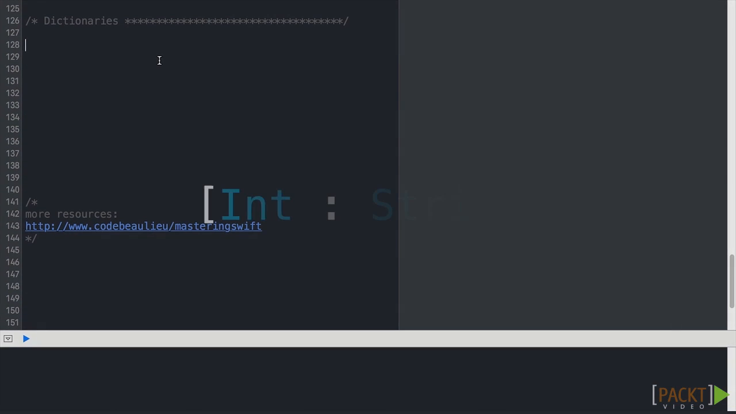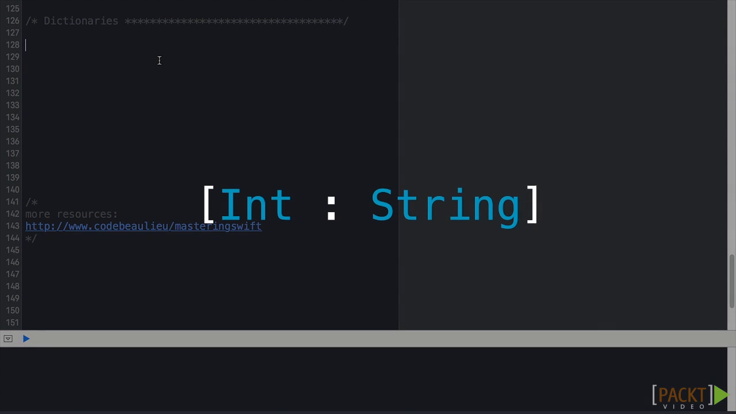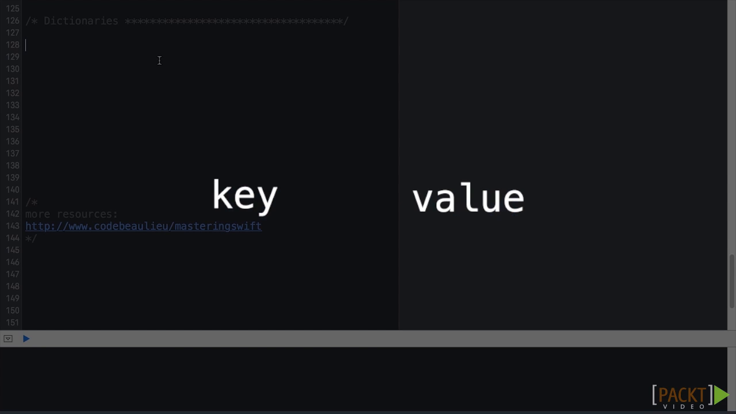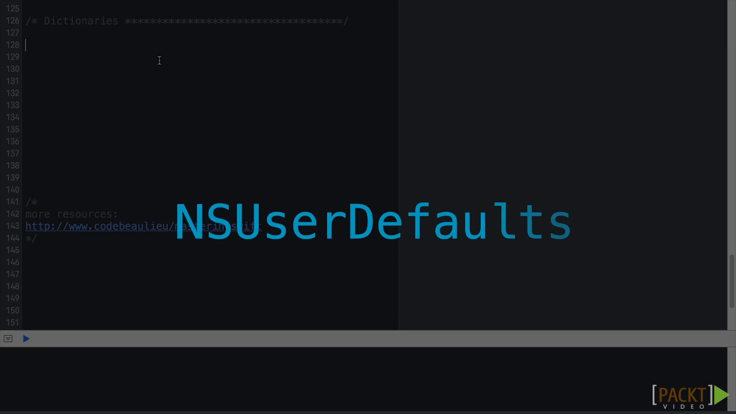The last of the common collection types that we'll be looking at are dictionaries. A dictionary is an associative array that stores keys of the same type and values of the same type in an unordered collection. With each key-value pair, the key acts as the identifier for its adjacent value. This key-value relationship structure makes dictionaries particularly efficient at storing and fetching values, which is most likely why we see dictionaries so widely used throughout the Cocoa framework for persistence. One such example is NSUserDefaults.